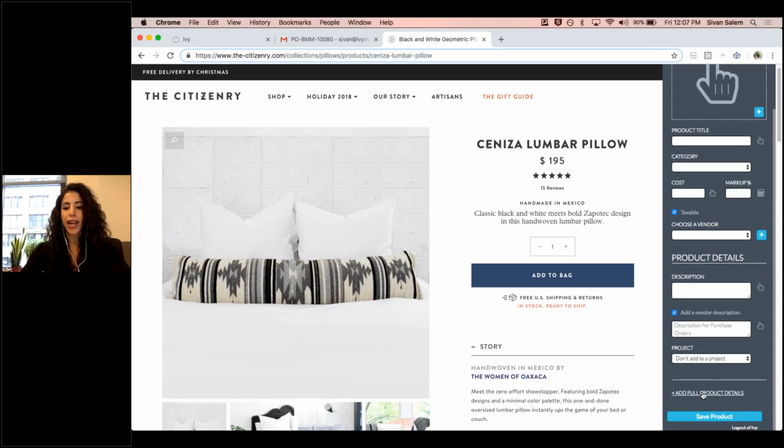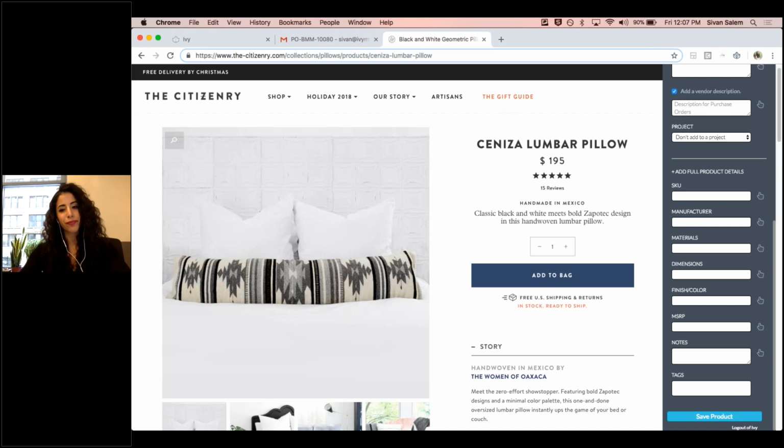As I scroll down and click on add full product details, you'll see SKU, manufacturer. Again, those are only vendor facing. And then materials, dimensions, finish, color, those are specifically for both your vendor and your client.